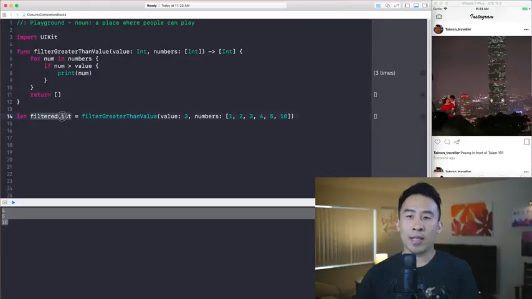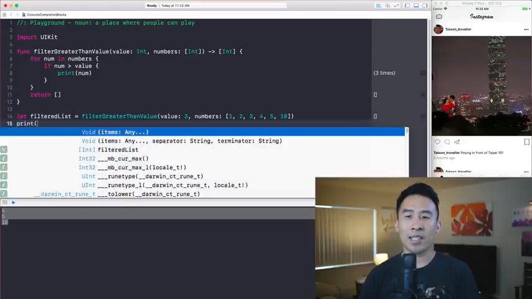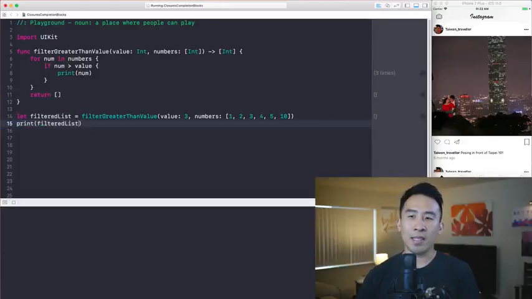And filtered list right now, if you just print it out, you'll see that it is an empty list, because we're just returning this empty list right here. And you should be able to see something. So you see this right here, the empty list.